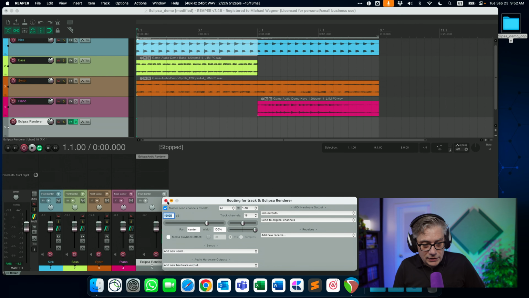Now, the channel recommendation is to set it to the maximum number of channels that you can use in Eclipsa Audio, and that would be 28. So if you're going with the enhanced base profile, you can use up to 28 channels. Now, if you want to be super safe, you can do that. But in our case, we are only going to work with the base profile. So 18 channels is really all that we need. So let's close that again.